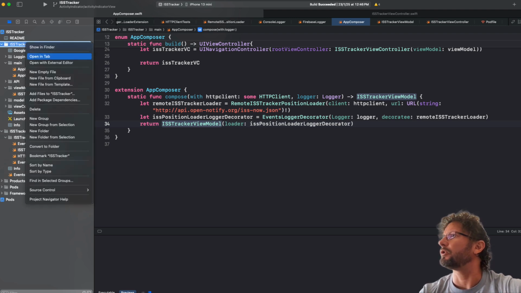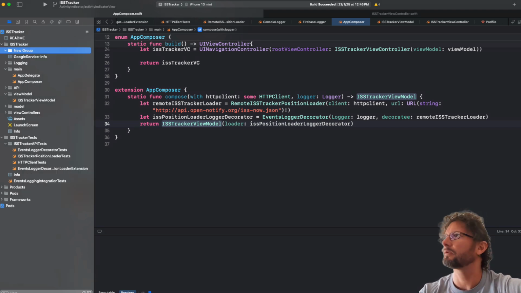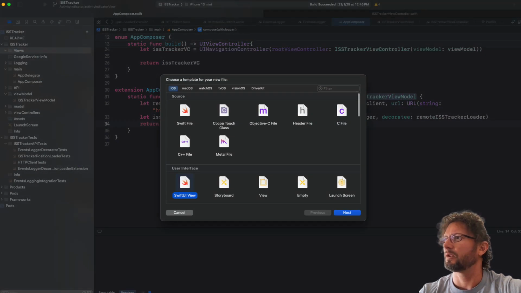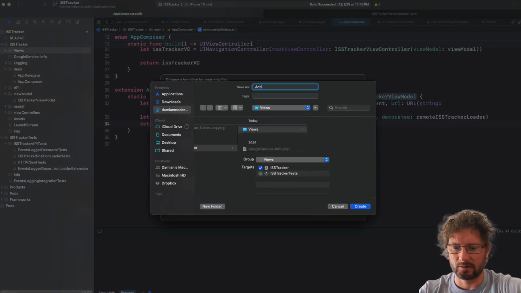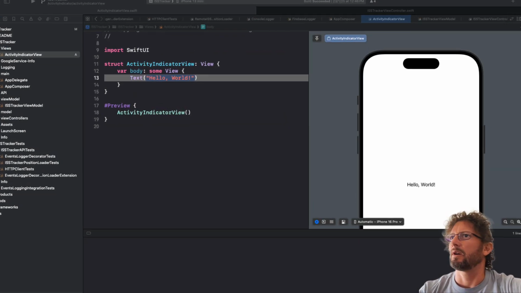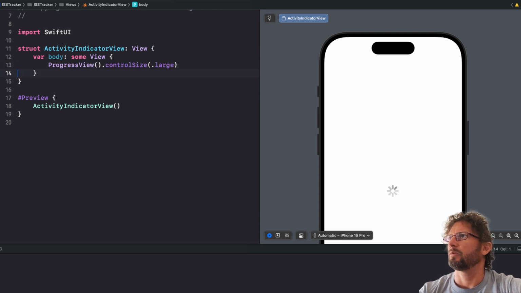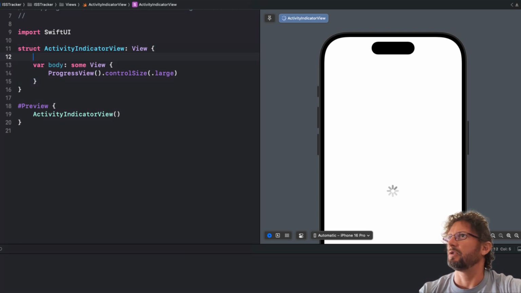For that, we're going to create a new group where we're going to group all the views. We're going to call it views. And we're going to create a new SwiftUI view, and we're going to name it activity indicator view. And there we can see our initiated view with the boilerplate code. SwiftUI brings a component called progress view, which, as you can see, is a spinner, and we can set its control size to large.